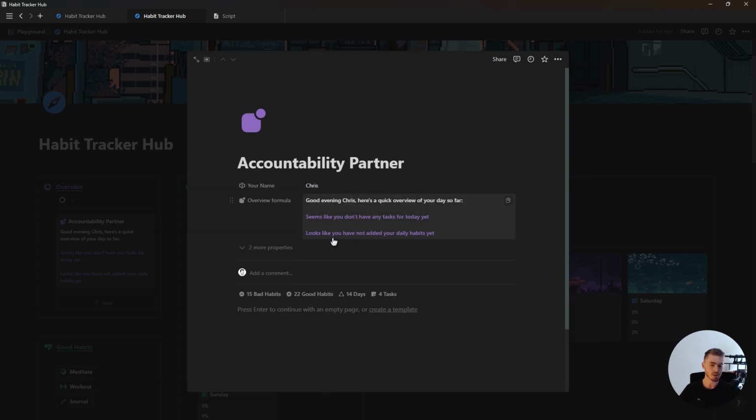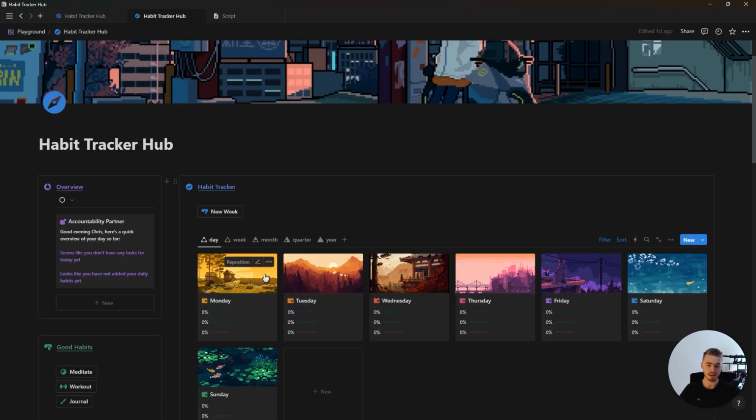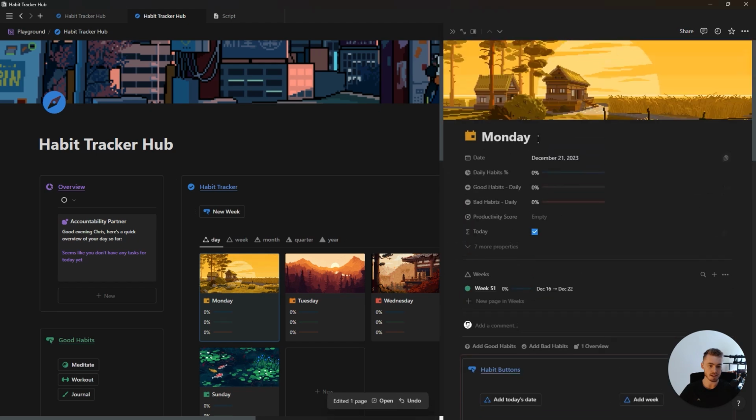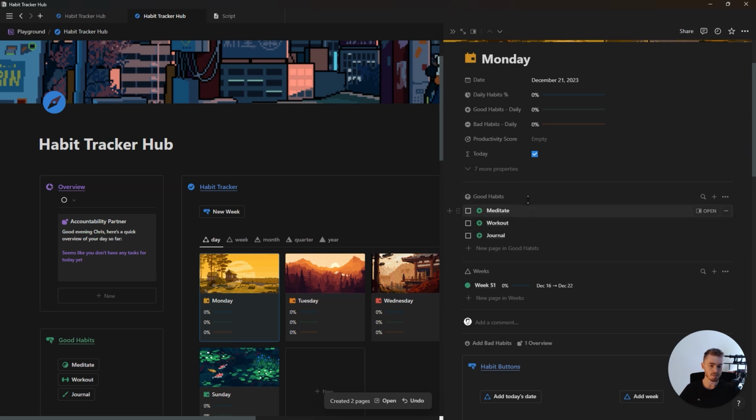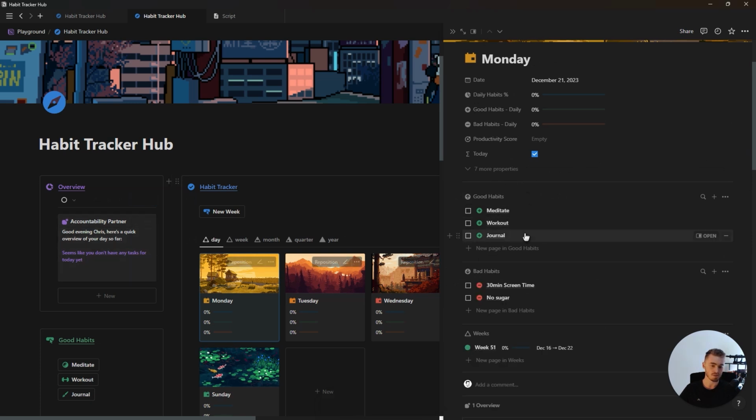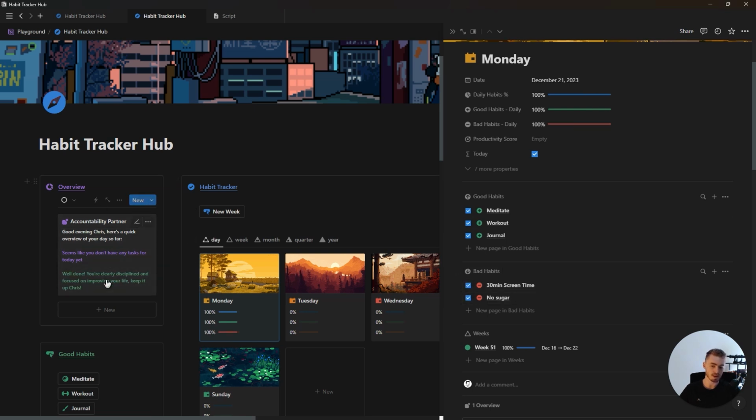And as you can see, it says, looks like you have not added your daily habits yet. And if I open up Monday and add today's date, then the text will disappear. And if I add habits, nothing will happen because we haven't added that section to the formula yet. But if we complete all of our habits, then you'll see we got the well done message.